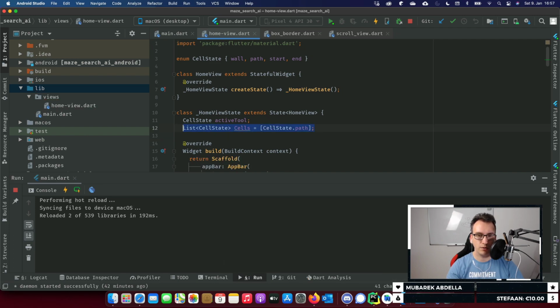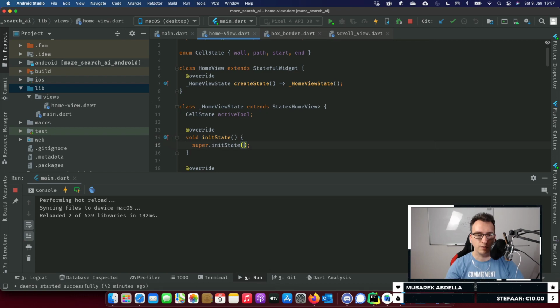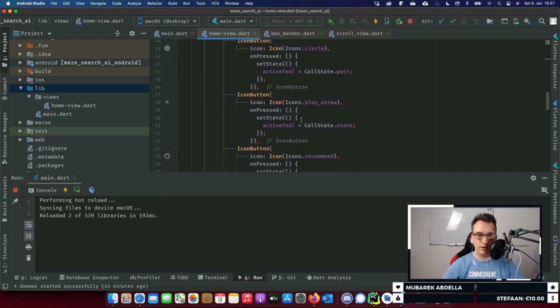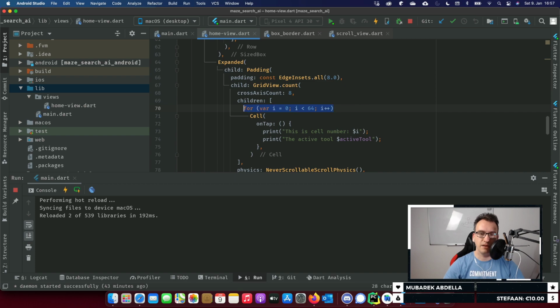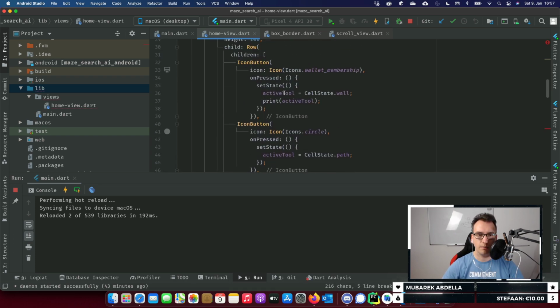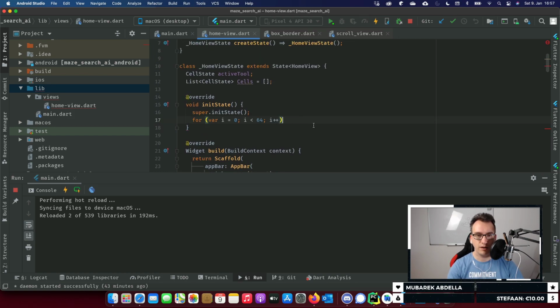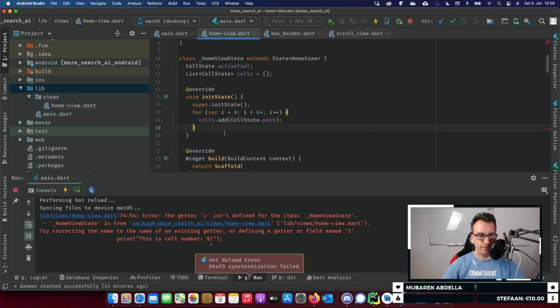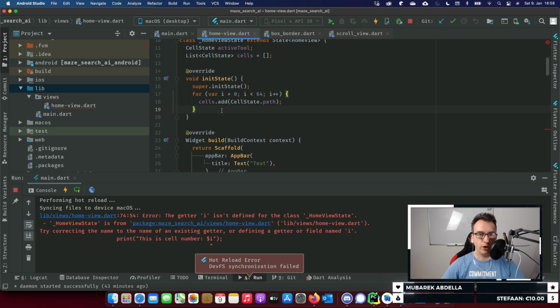So, and I think what we can do is we can do that a little bit more intelligent. First of all, this is an init state. And here we say now, okay, we bring more or less this information, which we have down here with that counter, where we say we want to create 64 of them up in the init state. So that means up here, we will go 64 times, and inside of that we will create for each cell one of them. So cells.add, and then we have the cell state.path. Good.